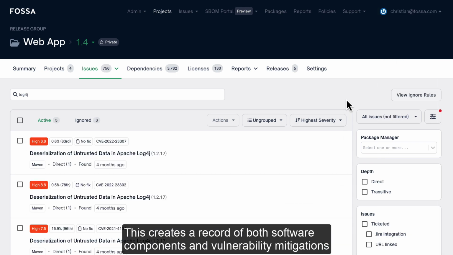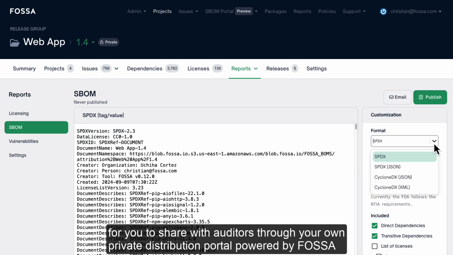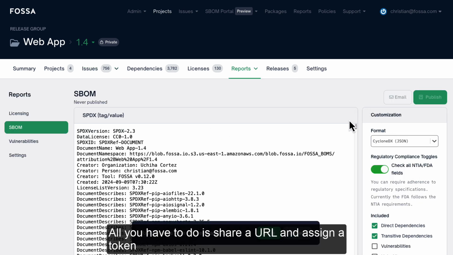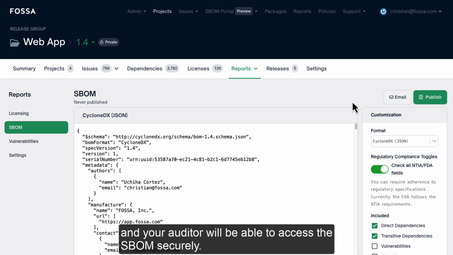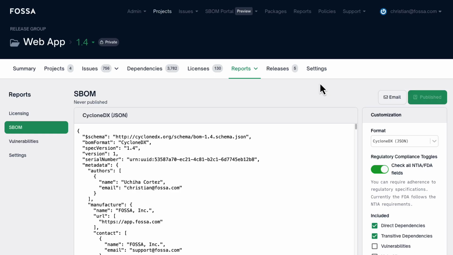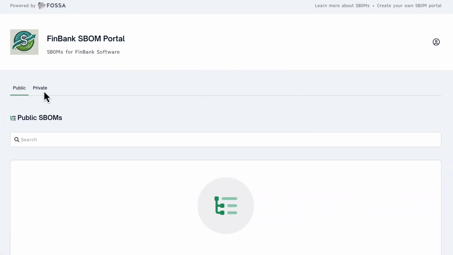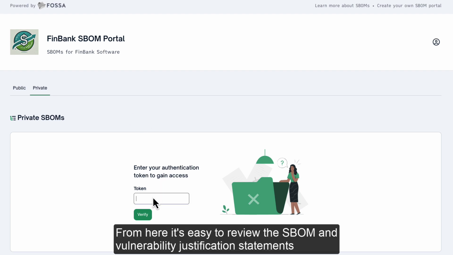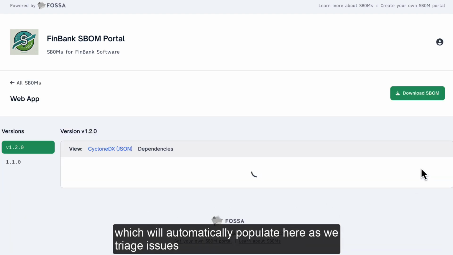This creates a record of both software components and vulnerability mitigations for you to share with auditors through your own private distribution portal powered by FOSSA. All you have to do is share a URL and assign a token, and your auditor will be able to access the SBOM securely. Let's see what the portal looks like for them. From here, it's easy to review the SBOM and vulnerability justification statements, which will automatically populate here as we triage issues.